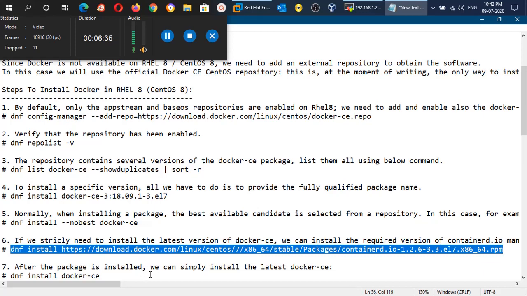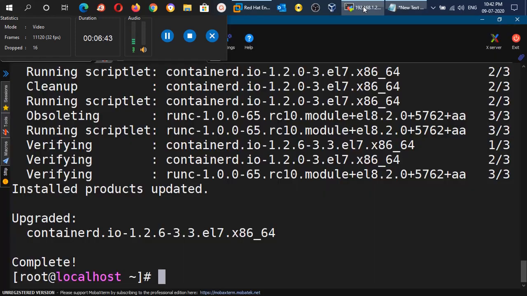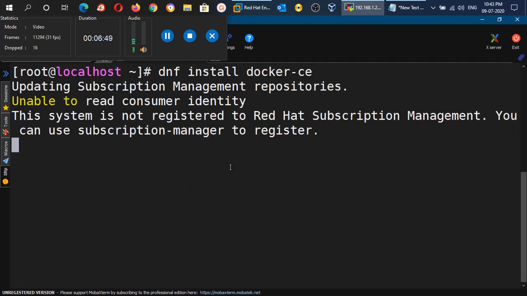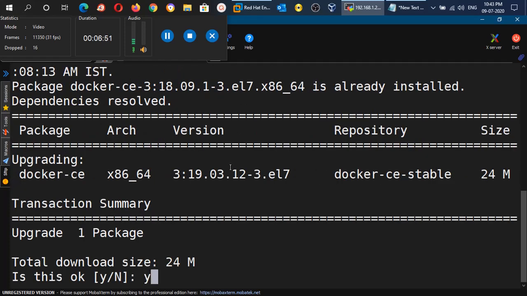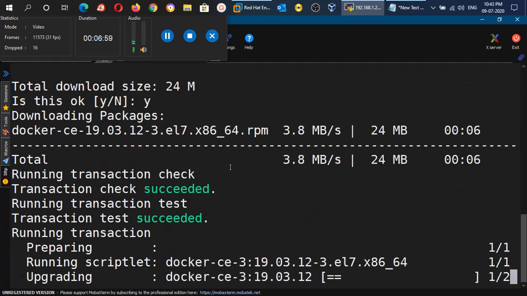After the package is installed, we can simply install Docker CE with the help of the dnf install docker-ce command. So now we can run this command to install Docker CE. Press Y to continue. Again, it will take some time.